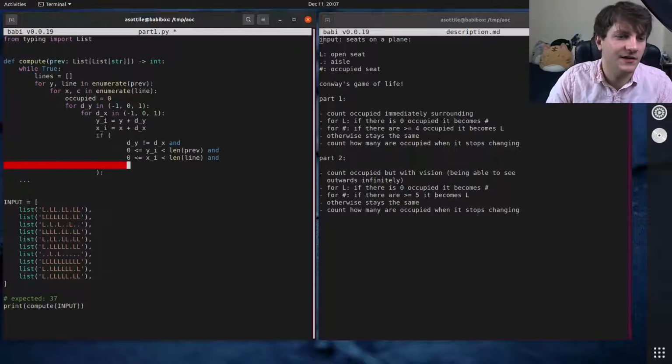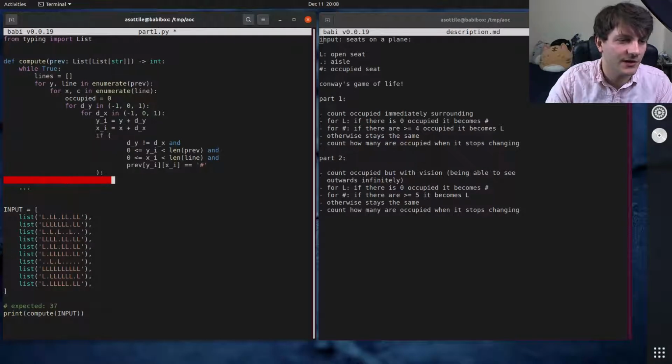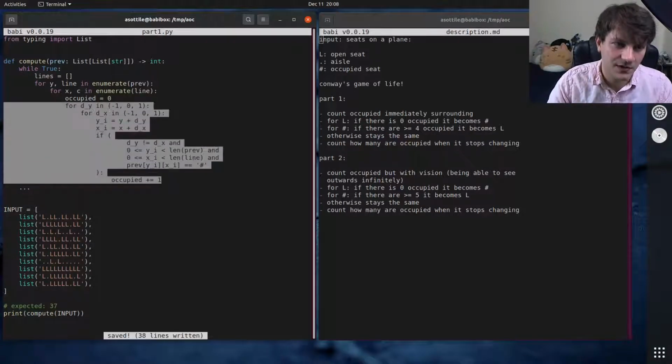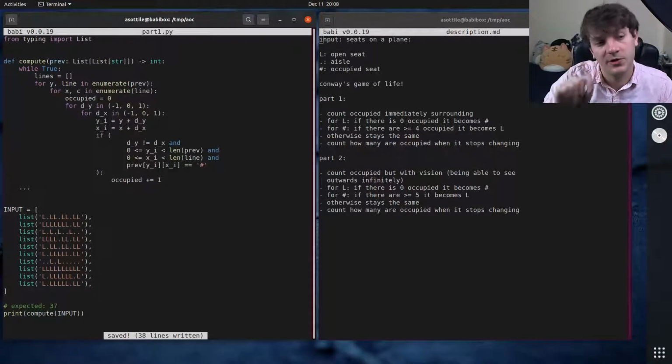And then finally, we need the condition that it's occupied. And prev y sub I, x sub I is equal to this. Then we are going to increment our occupied. Occupied plus equals 1. This is all just to count the number of occupied squares around the current position that we're looking at.